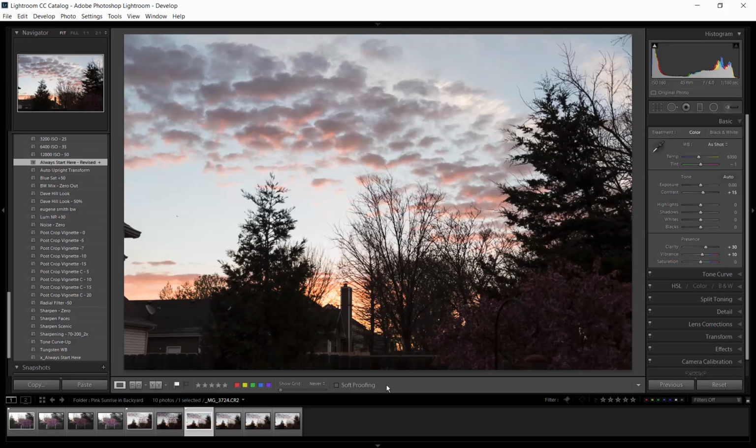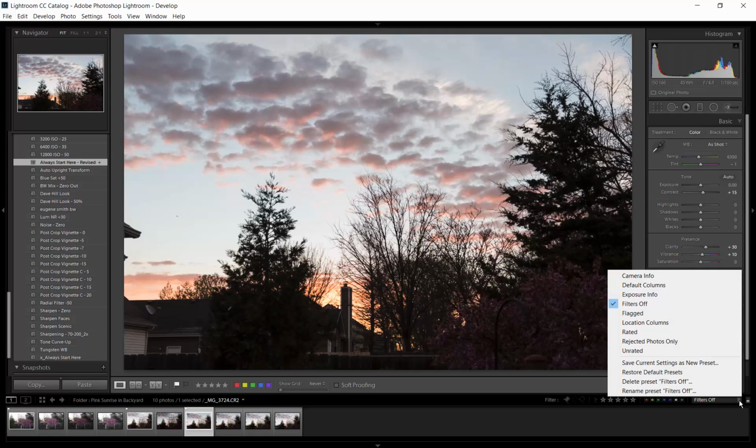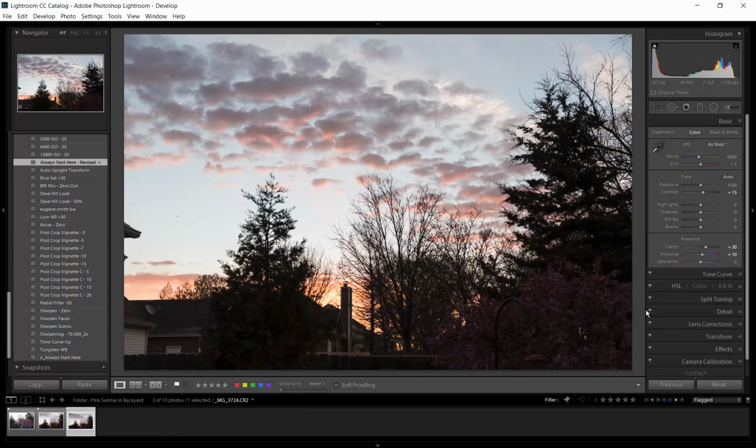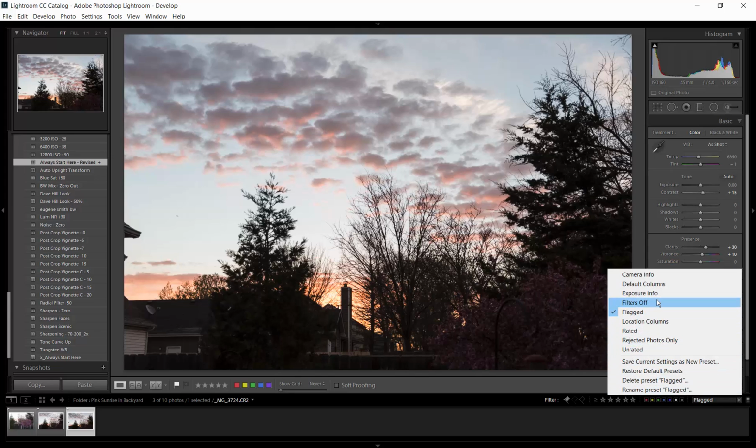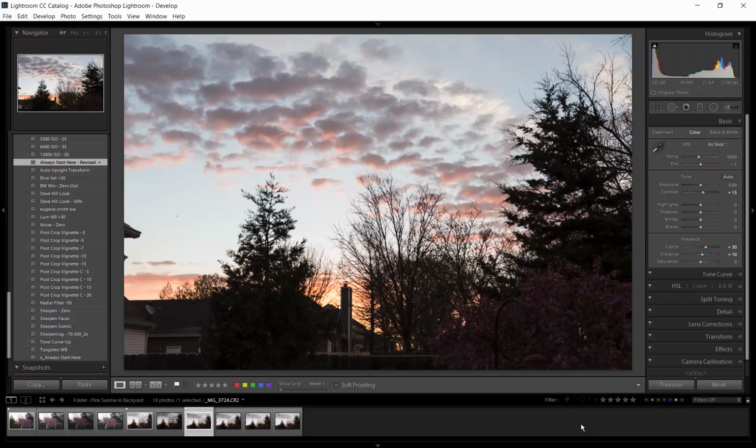Then once I've gone through every image and either given it a flag or not, then to show just the images that I flagged, go over here to the end of this information bar where it says currently filters off, and then just click on that double arrow and select flagged, and that will show in this instance the 3 photos that I flagged. Then if I wanted to go back and look at all of the images again, just click on that double arrow and select filters off, and then all of the images appear again, including the flagged and the ones that aren't flagged.